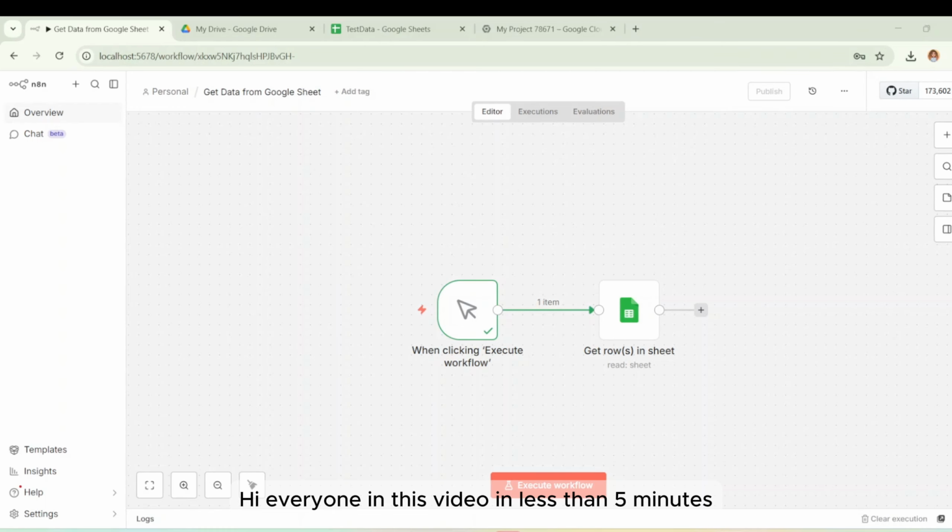Hi everyone. In this video, in less than 5 minutes, you are going to learn how to connect your Google Drive and Google Sheet to n8n, including how to create the Google credentials. I have seen how people can get lost. I got lost also in the process. That's why I have decided to create this tutorial.